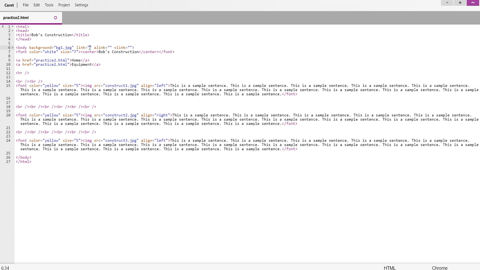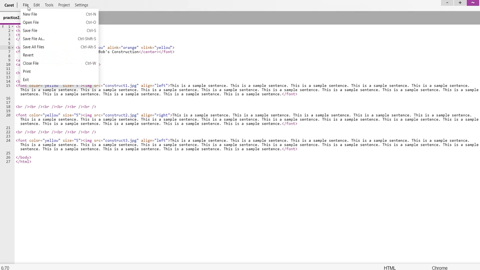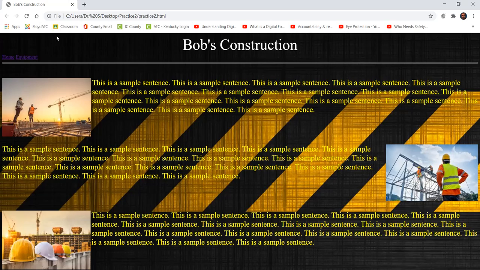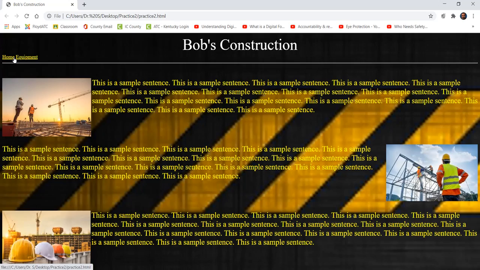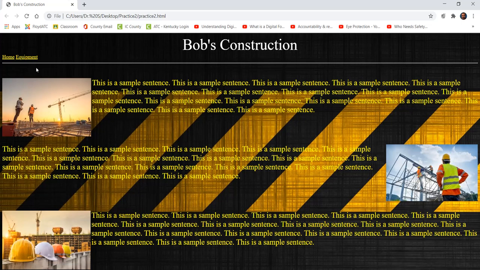So I've got a darker background, so I wouldn't want to set this to purple or black or something like that. So maybe I would do yellow, like a construction, and then orange would probably show up pretty good with the particular background I've got. And then maybe I'll set this back to yellow. Alright, so if I save this, refresh it, okay, when I click on it, it turns orange and it goes back to yellow.